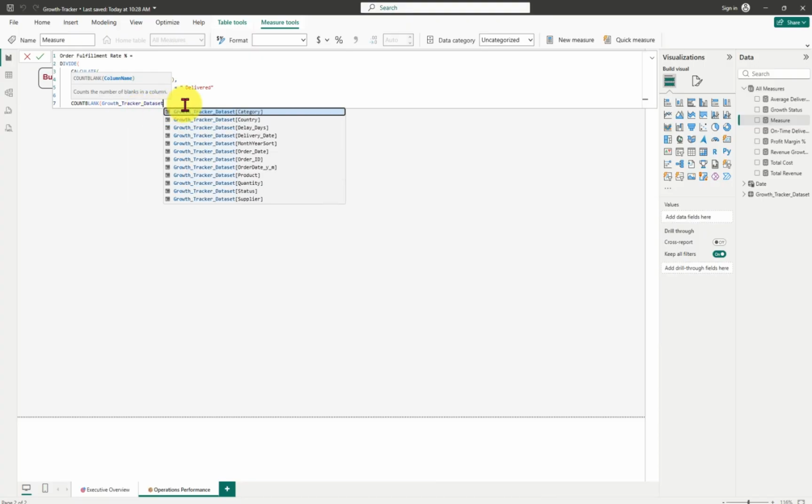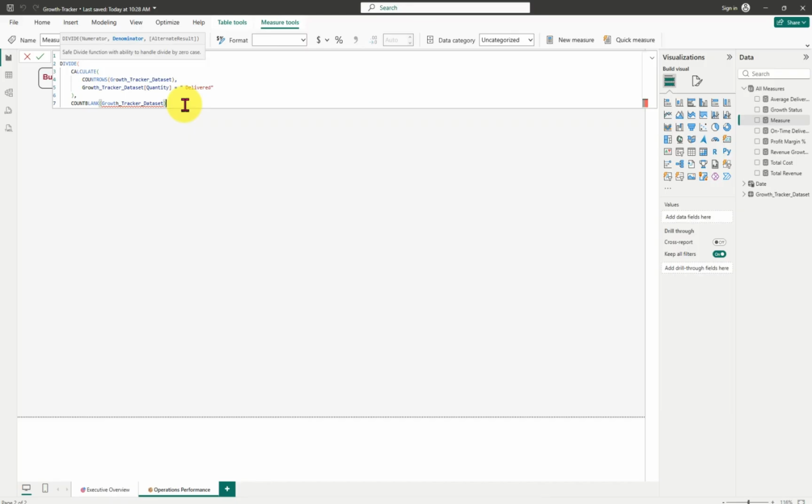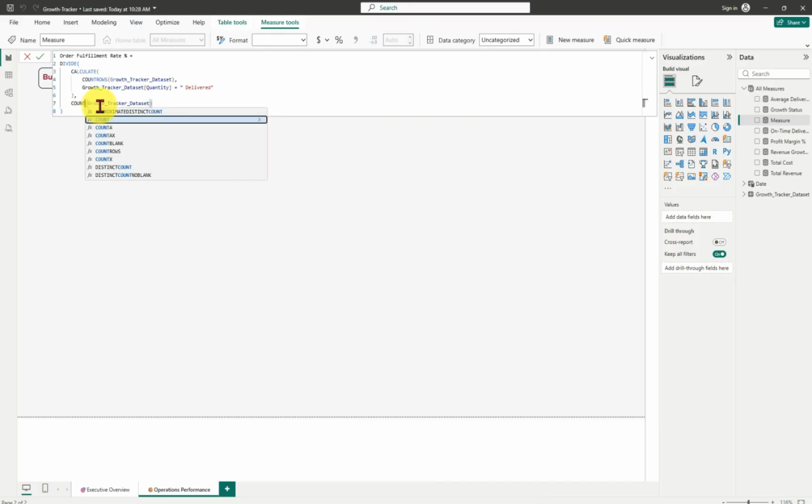Then we have our tracker data set. So we've already covered everything that we need. Then we have tracker data sets, not count blank, count rows. So we have count rows.